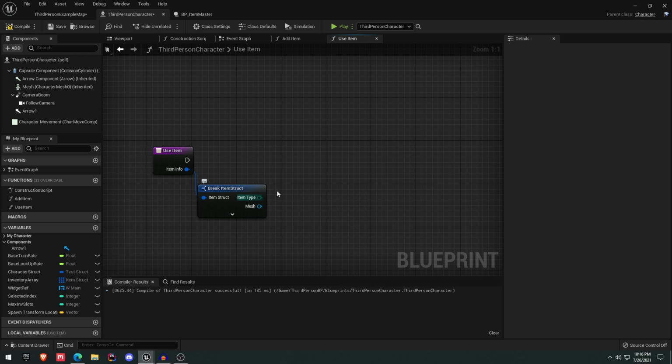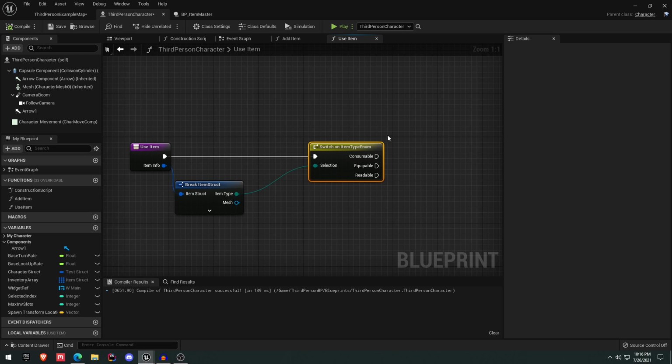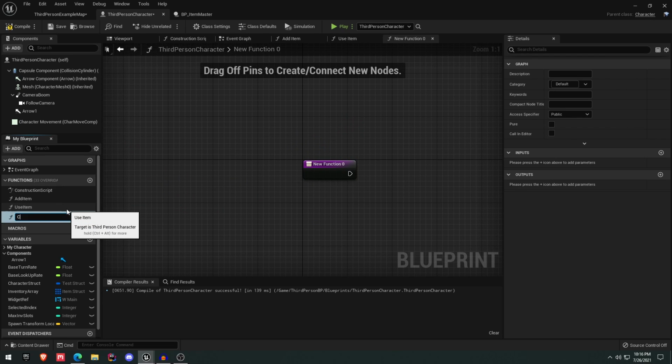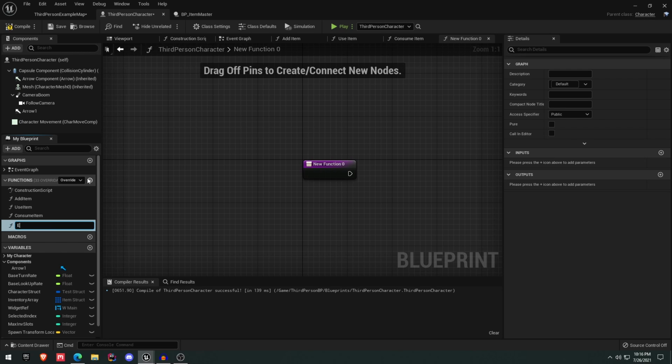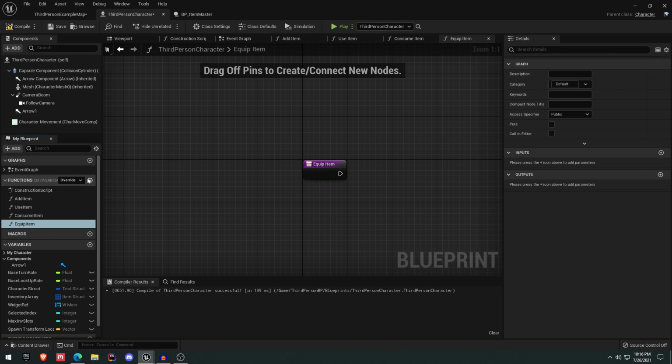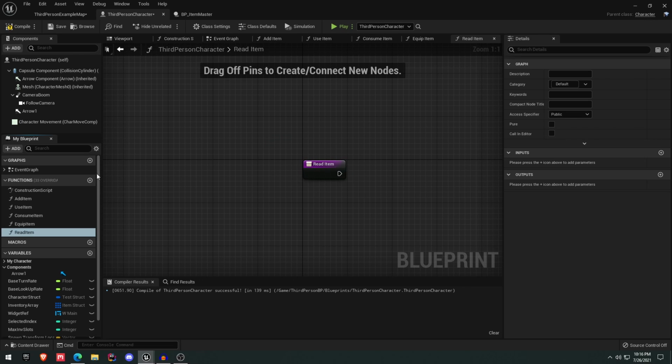off of our item type, we want to do a switch on item enum and hook up the execution pin like so. So now, based on our item type, we can do consumable function, equipable function, or readable function. In this case, we want to create all three of these functions. So we'll go ahead and first create our consume item function, then our equip item, and then our read item.